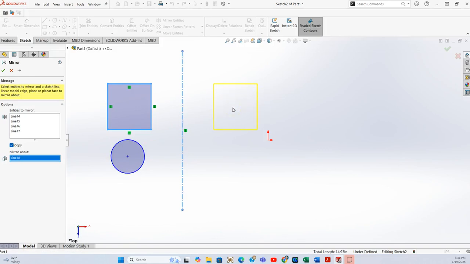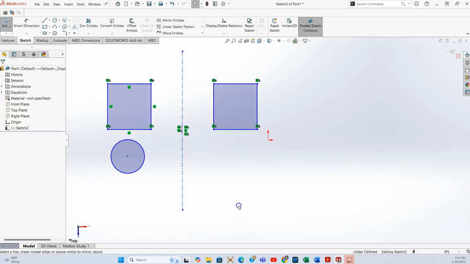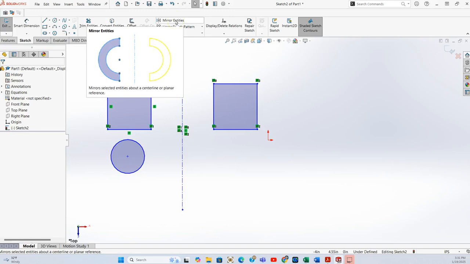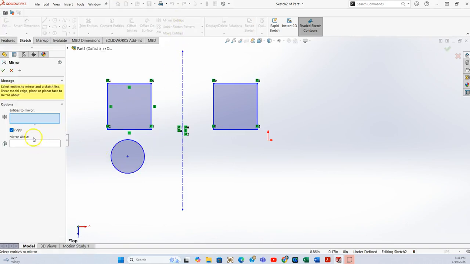So you will see a mirror image of your square, so just click OK, so it will create a mirror. In the mirror command we have the option mirror entities to mirror. First click the mirror entities to mirror. Then if I untick copy, let's see what's going to happen. And the same way I will choose mirror about, I will mirror about this line. Click there.